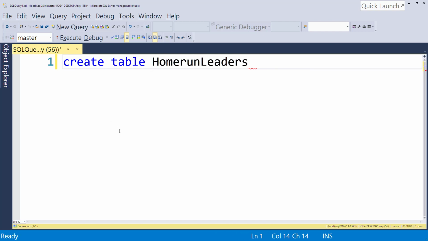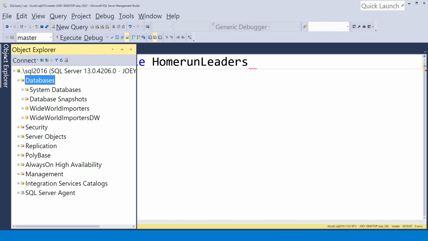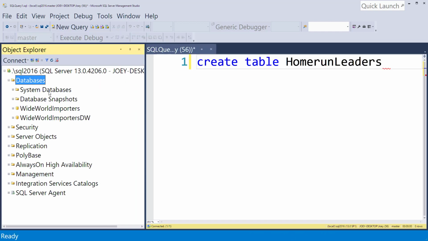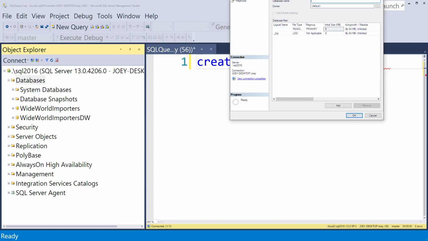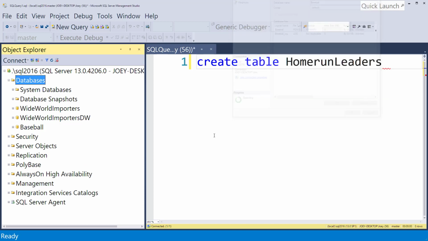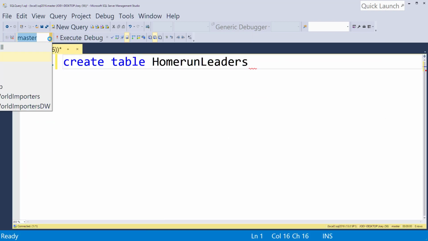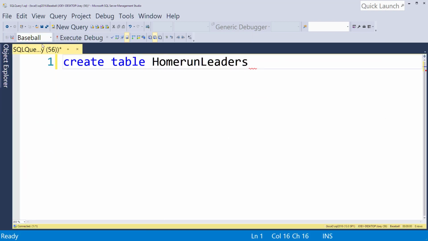And actually I'm not even in the right database, so I want to create a database for this. In SQL Server you simply right click on the database and say new database, and then we can call it baseball. Now I've got a database. I come back here, I can change my database to baseball.